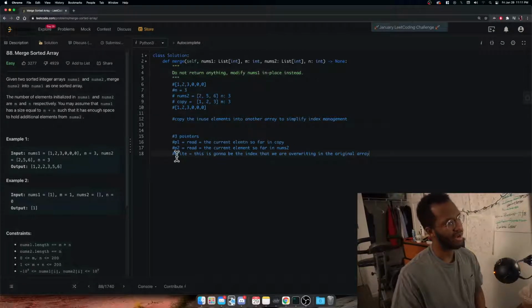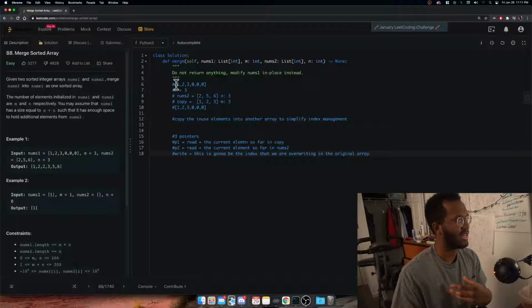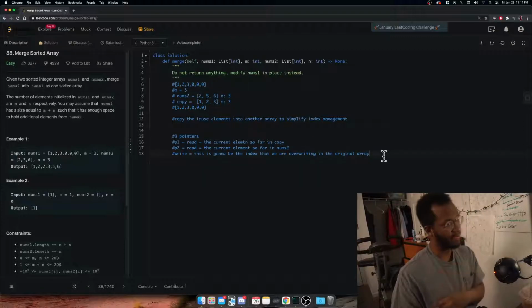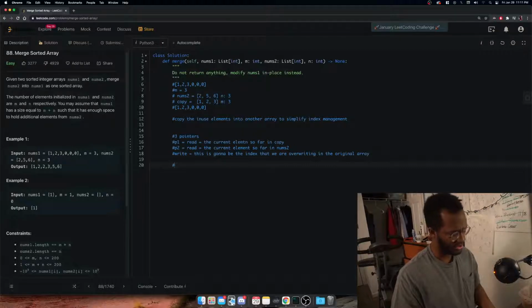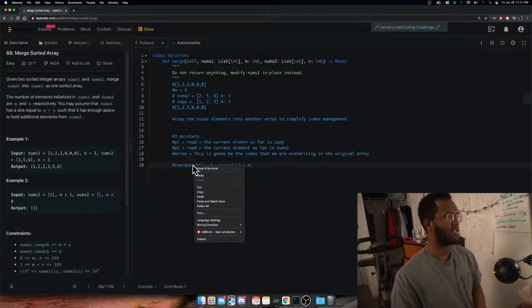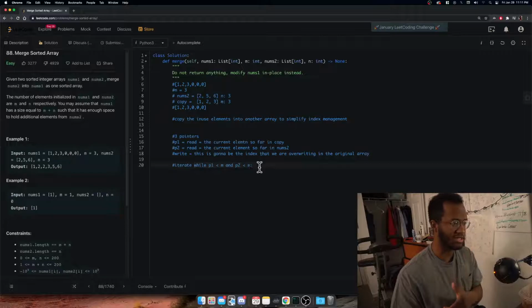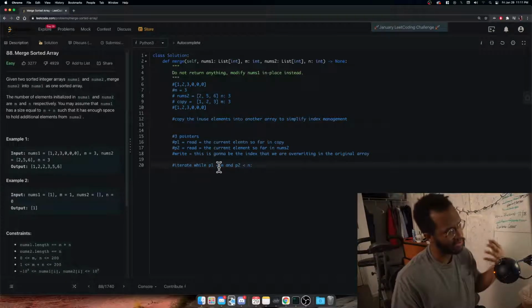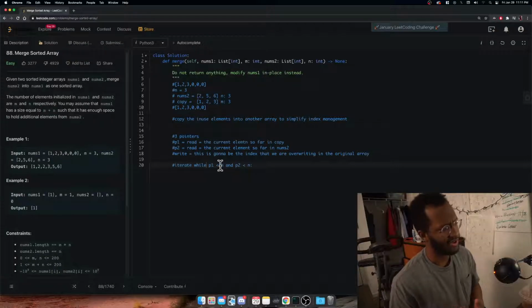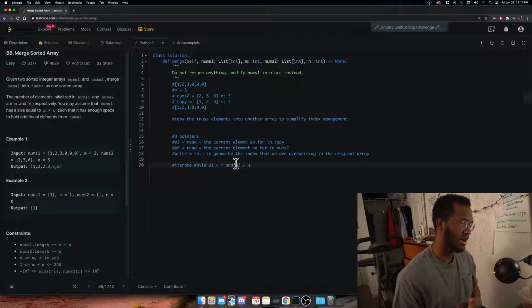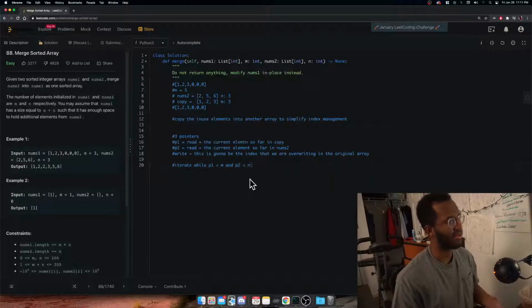And so right is just going to be what we use to iteratively write to each index in nums1. So we're going to iterate while P1 is less than M and P2 is less than N. Why are we doing it this way? The goal here is to make sure that we can exhaust one of these lists. If we ever stop, it's because one of these conditions has been broken, and for one of them to be broken, it means that one of them has reached the end.